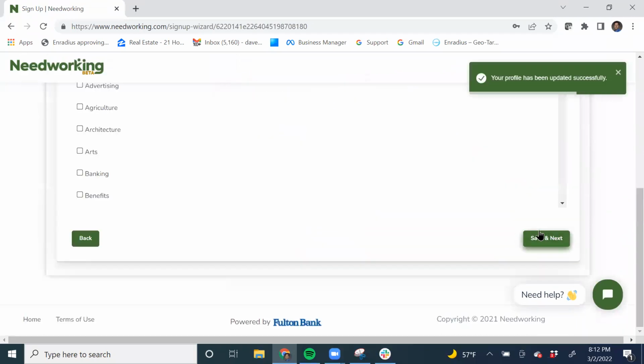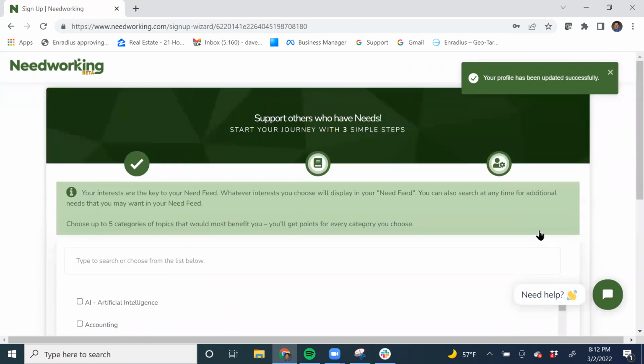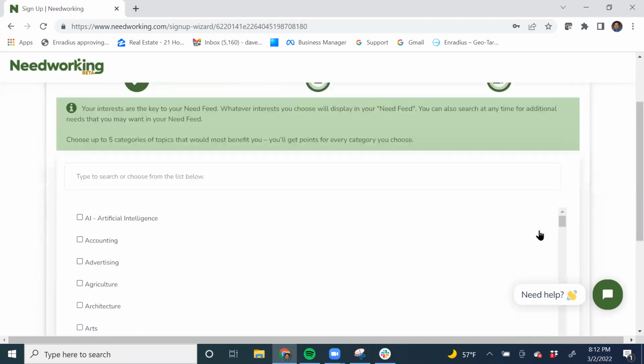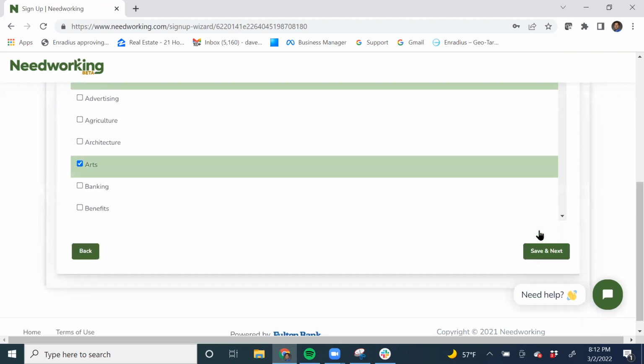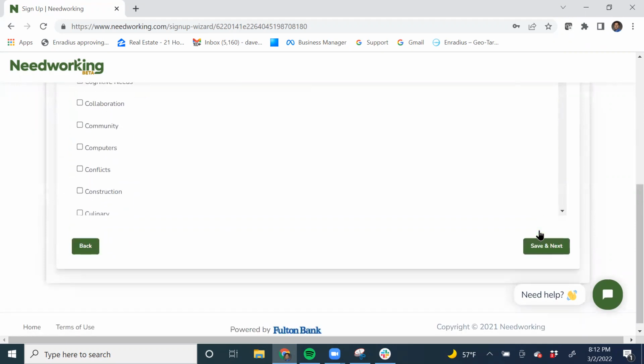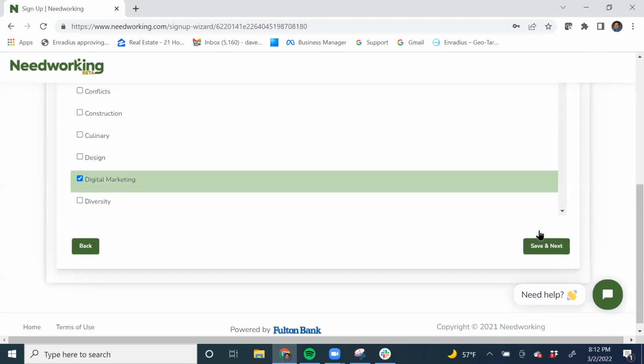for the demo. So the next thing you're going to come up to is your categories. Now, this is very important, and this is why we do this: because of your need feed, because this is the matching feature. It's not based off of who you know. It's not based off of who knows you. It's about what you need. And so when you post a need, you're going to have to pick what correlates with that specific need. So we have all these different categories for you to choose from.